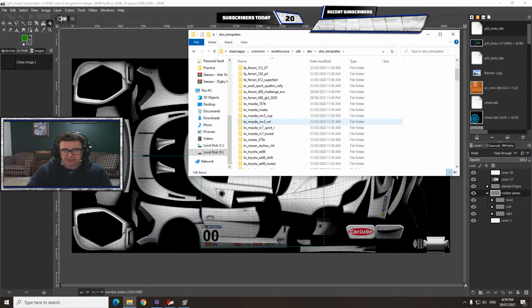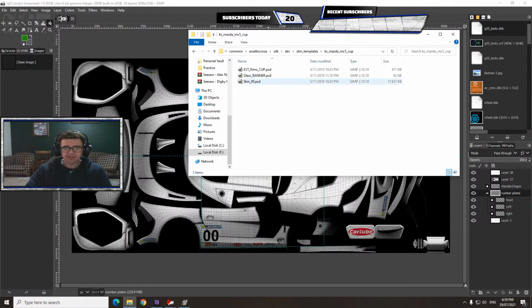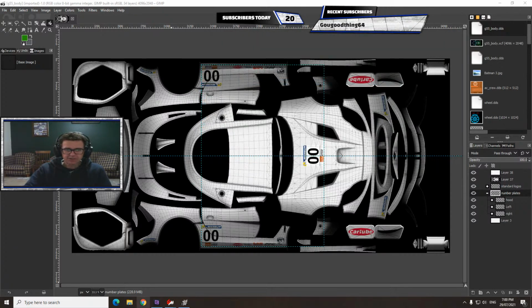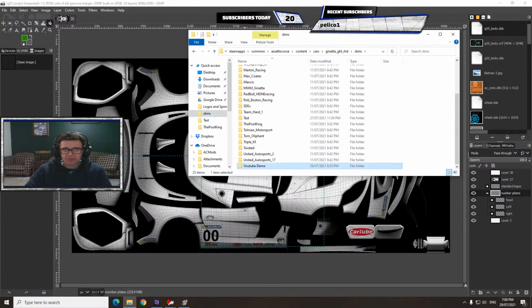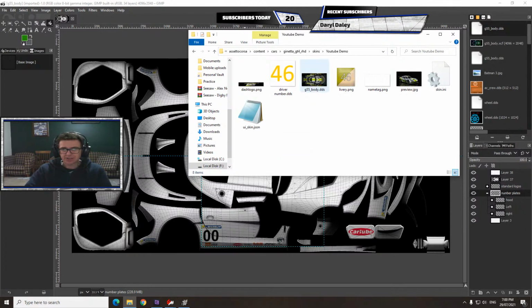So recently I did an MX5 Cup competition, and so you'll find in there is the skin. Now what's really important is that when you are saving the skin, which I'll tell you in a sec as well, you need to be exporting, I should say, not saving, you're exporting the custom skin. You need to save it exactly the same as what it's already named in the file. So in this case, I will go to a YouTube demo, and when I export it, I do need to export it exactly as G55 body DDS. I can't call it YouTube skin.